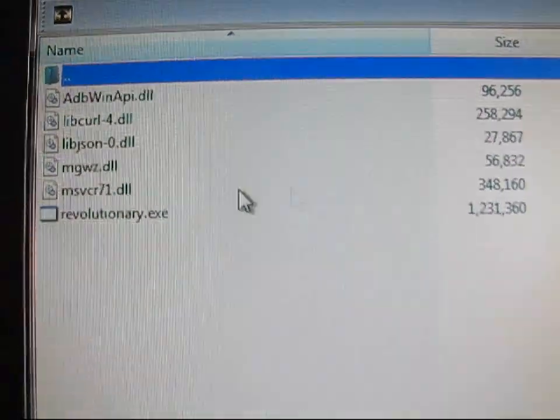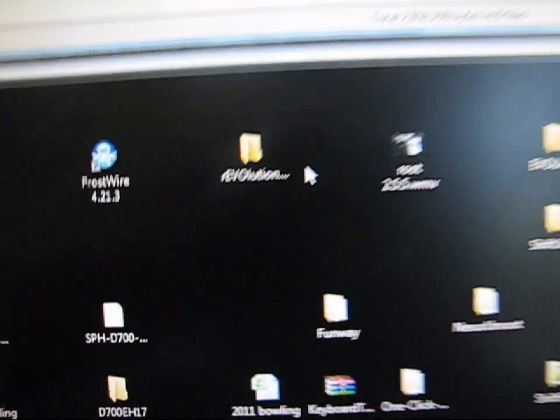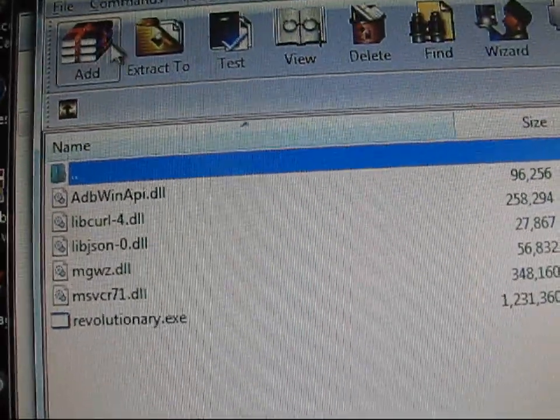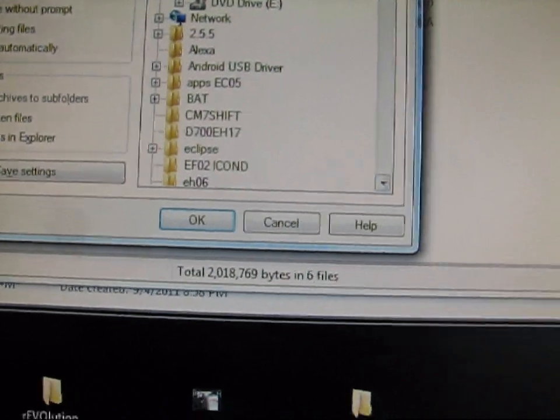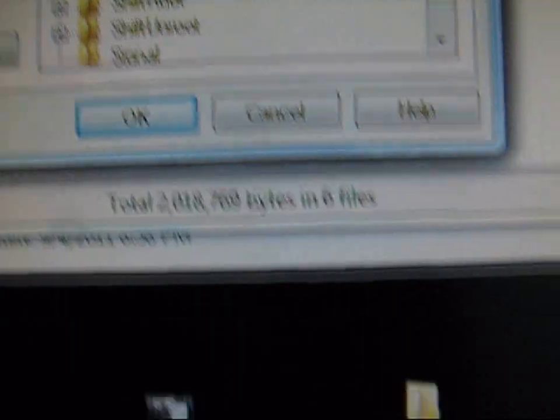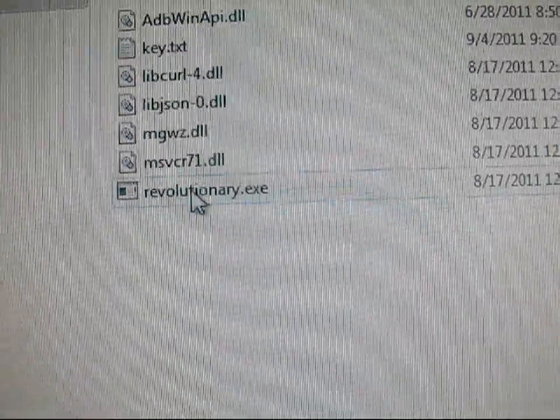It's got a bunch of files right here. As you can see, I made a folder called Revolutionary right here. I have all those files in there. You're going to need WinRAR, 7-Zip, or WinZip. Just go ahead and hit Extract To. And then I'm going to go to that Revolutionary folder that I put on my desktop and hit OK. And it's going to extract all those files into that folder. So if I open that folder, as you can see, all those files are in there. So I'm going to go to revolutionary.exe.